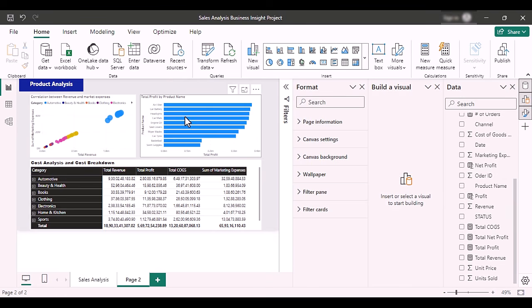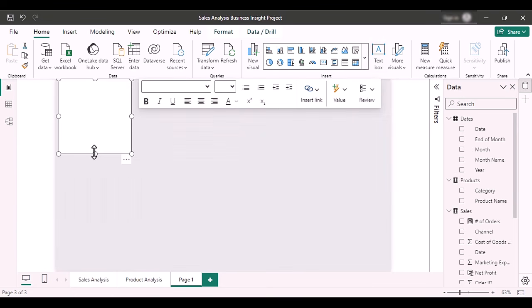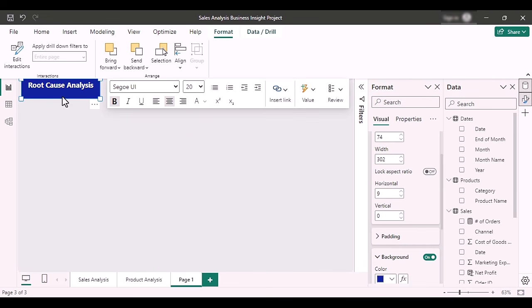Now through these different visuals, we are trying to add different insights here, and this completes our product analysis. So let's rename this sheet also. Now we are going to add root cause analysis, and for this first we will add a title, which is root cause analysis. Now our title is ready.